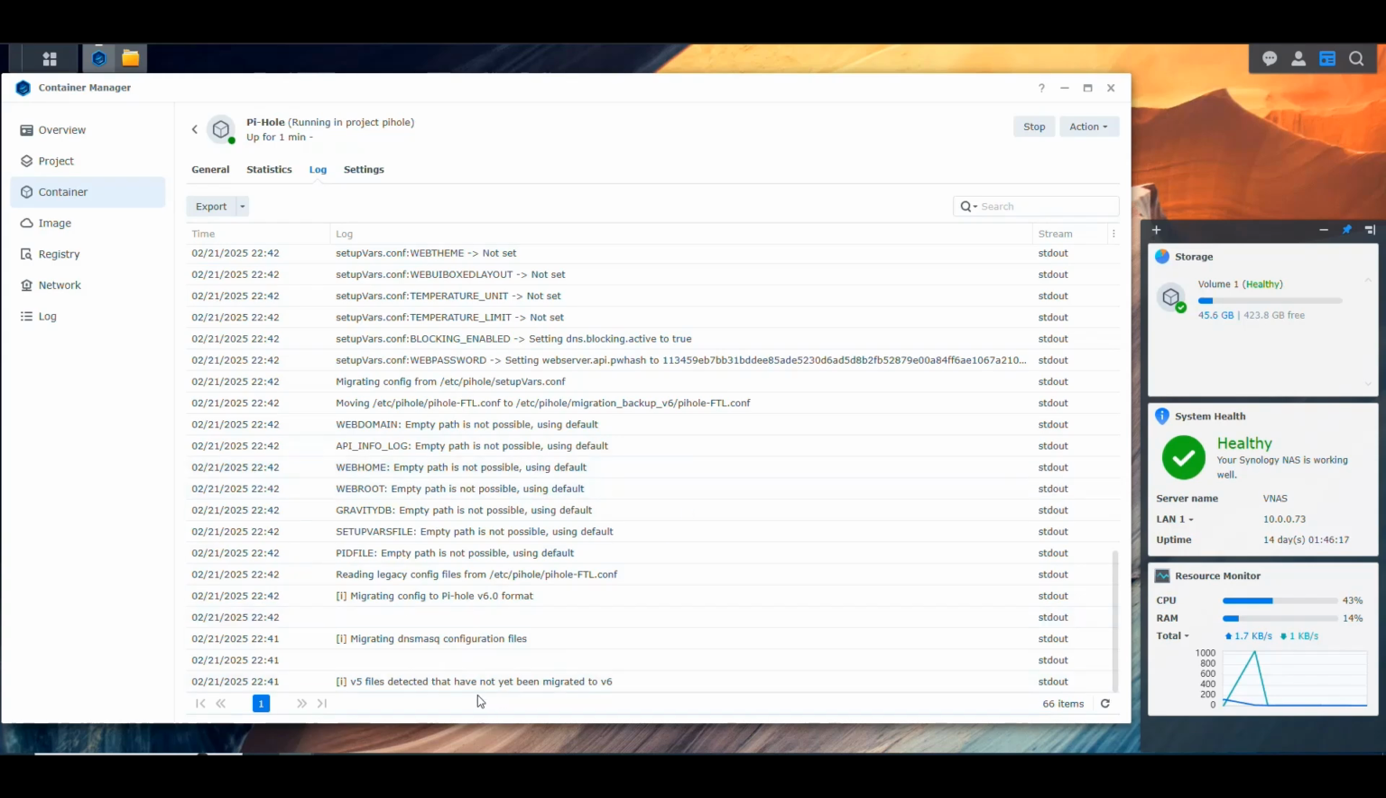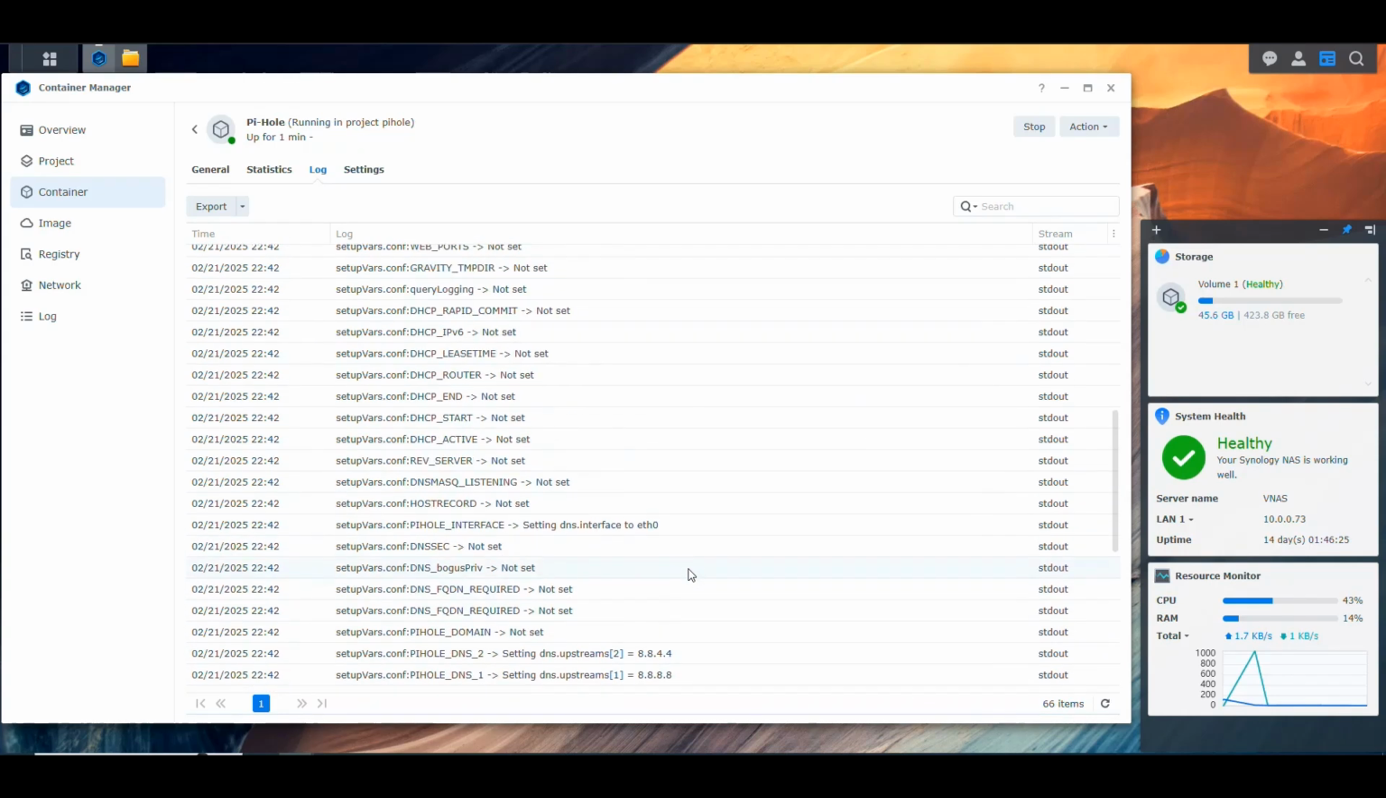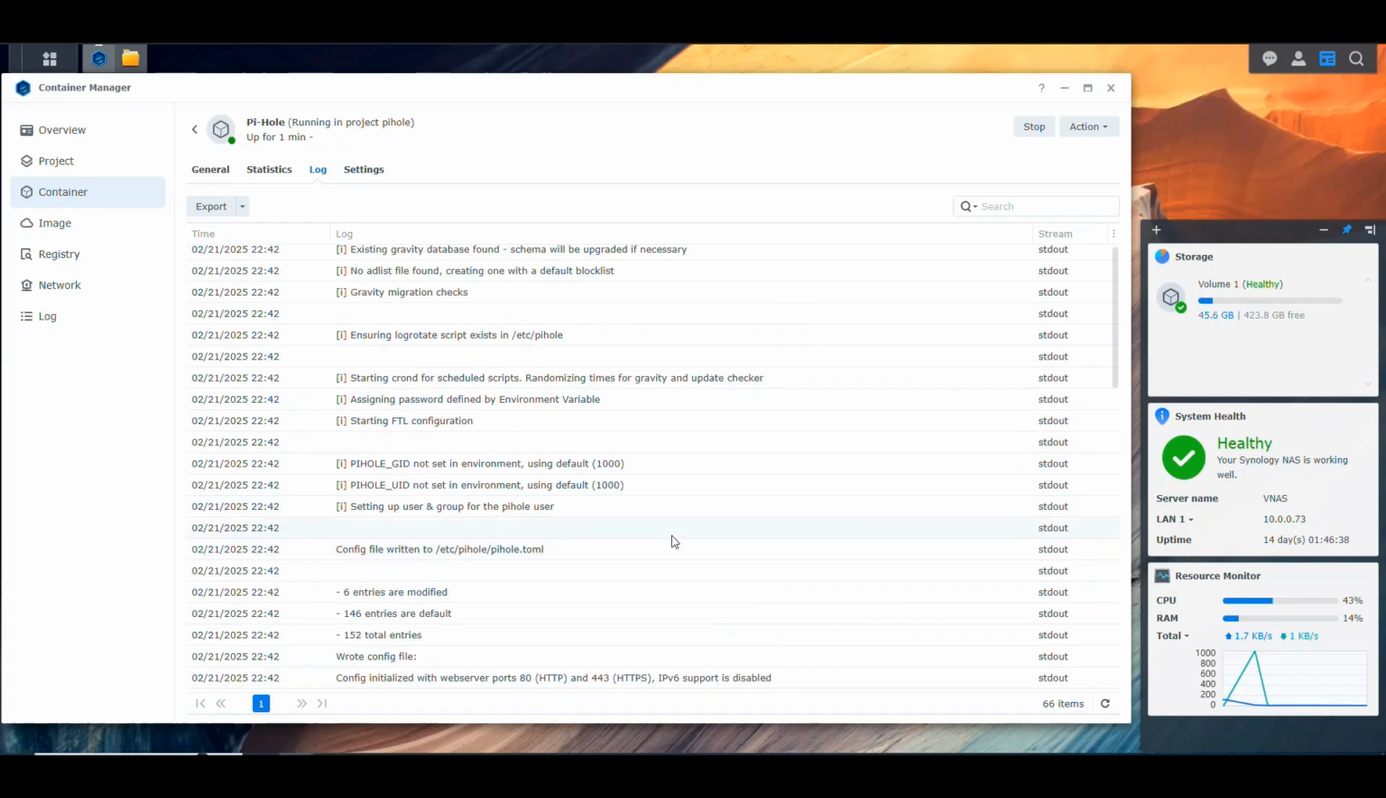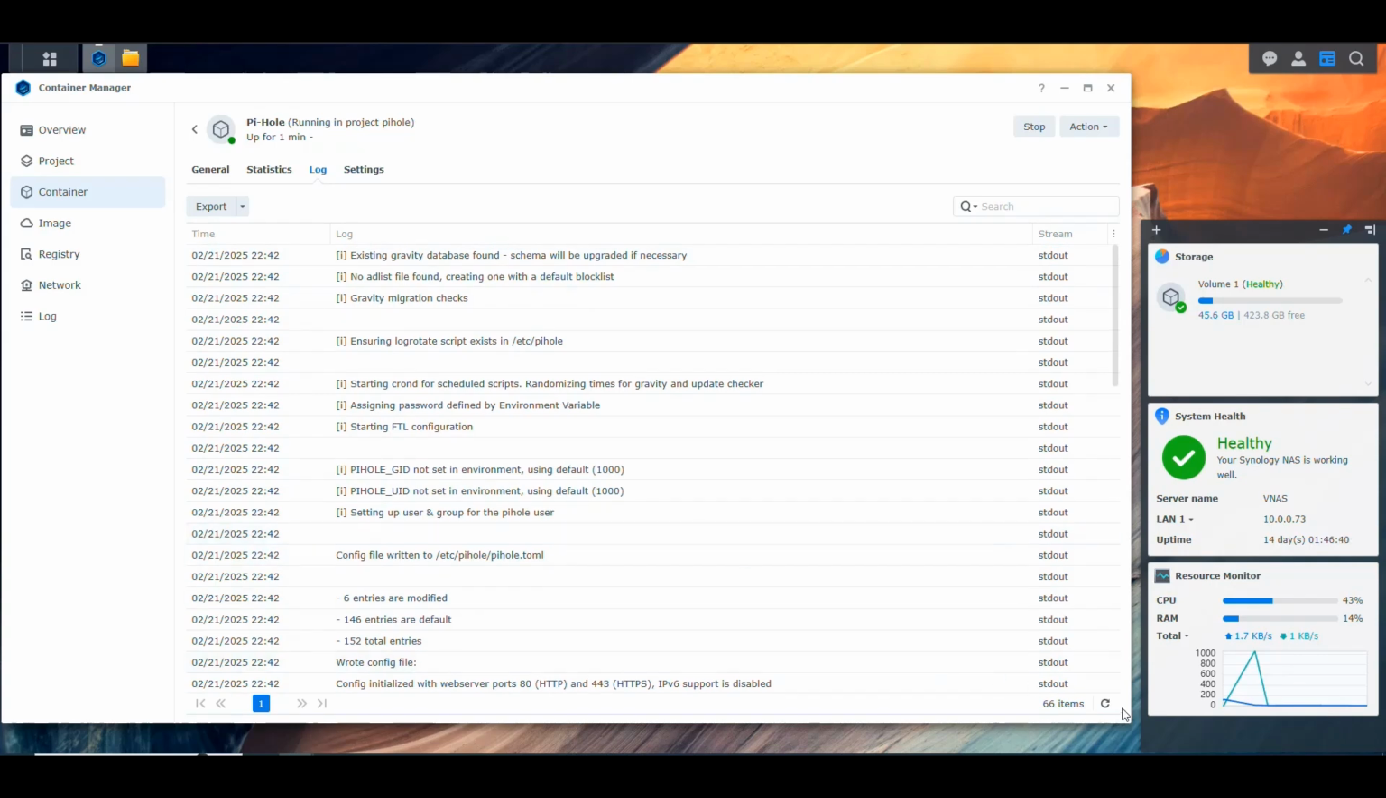So now we see B5 files detected that have not yet been migrated. That's what I was mentioning. So now it's migrating all that stuff. And this is interesting because on the lab, it is telling me that it's going to use port 80 and 443, and it's not going to use IPv6. But in my production one, it didn't do that. So let's just validate that in a bit.